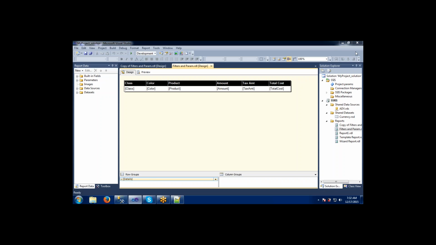Okay, so yesterday we were able to complete the filters and parameters concept, right? So today we are going to discuss cascade parameters. What are cascade parameters and how do they work? We'll work on the same report from yesterday where we stopped. From there only we are going to continue.